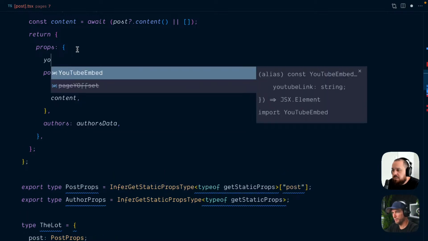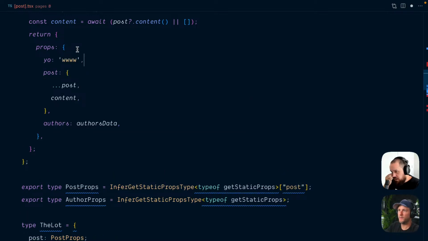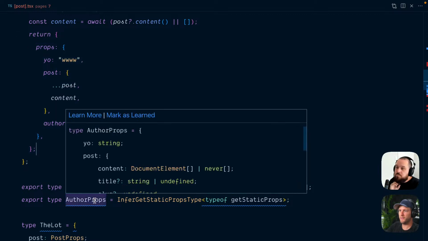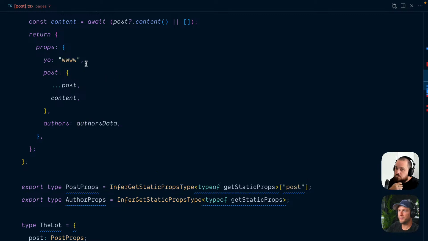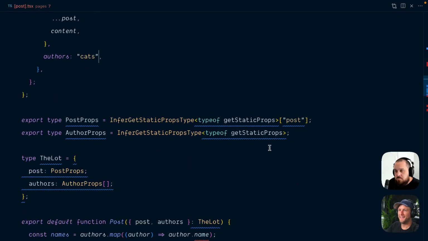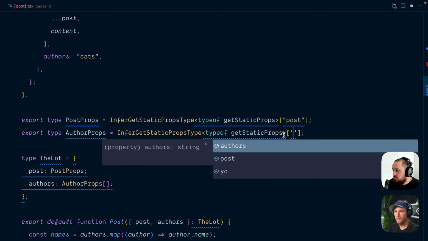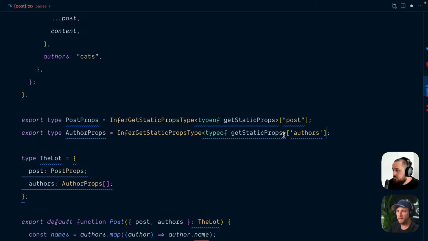Hang on, because authors props there, you're not setting it to be authors specifically. Yeah, I'm trying to get the whole object to see where... Yeah, okay, so this is coming from this one. What the hell? And the yo was here as well.